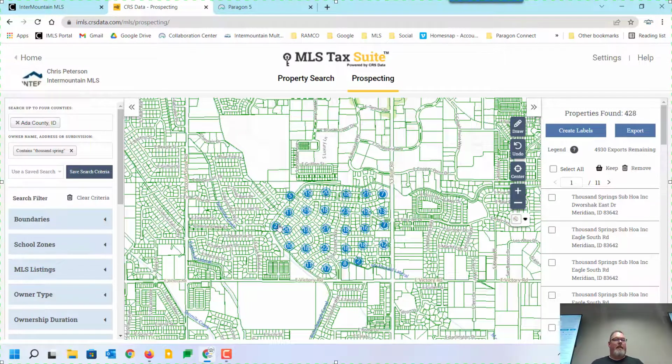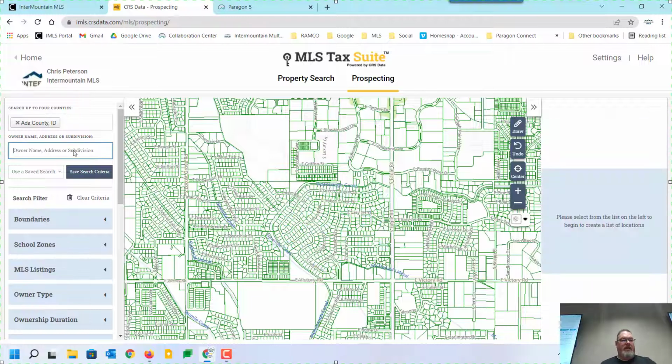Excuse me. Yeah. I'm sorry. How did you get to this? You just click prospecting up there at the top, and that brings you to prospecting. And then I selected my county on the left, and then in the owner name, address, or subdivision field, I typed in Thousand Spring. I'll do it again here.